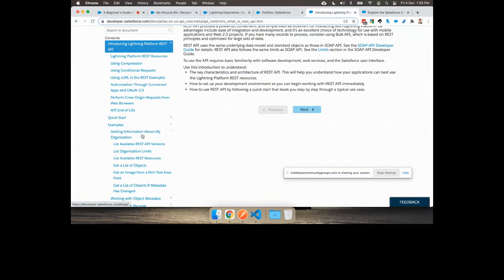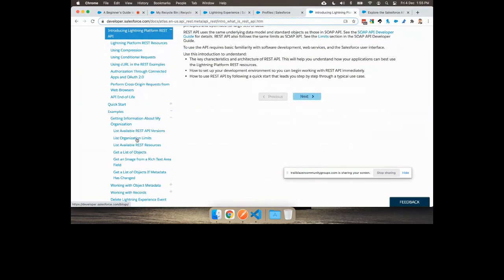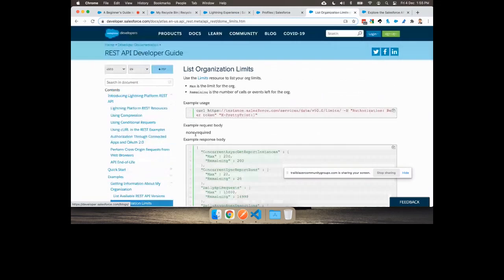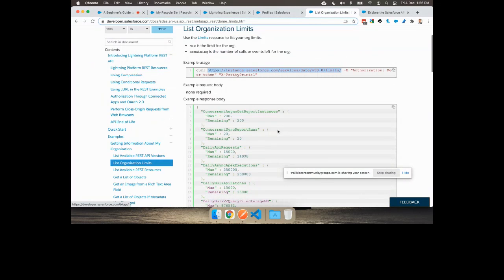For example, one example is getting information about my organization. And if you want to get the information about your org limits, this is the URI that you can copy and paste in Postman, run it, and it is going to tell you what is the allocation in your Salesforce org. So what is the maximum allocation and how much is remaining. If you have made a few API calls, then you will see that the remaining number will reduce for the API calls.